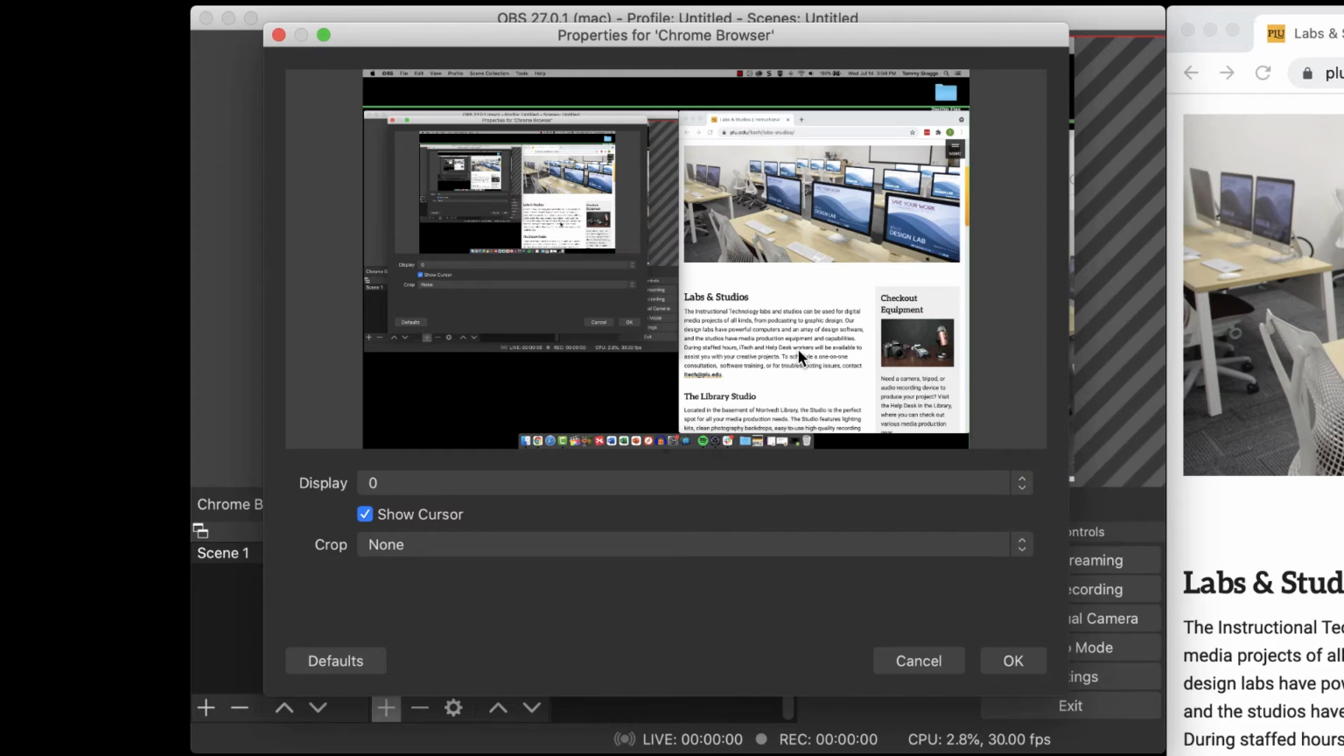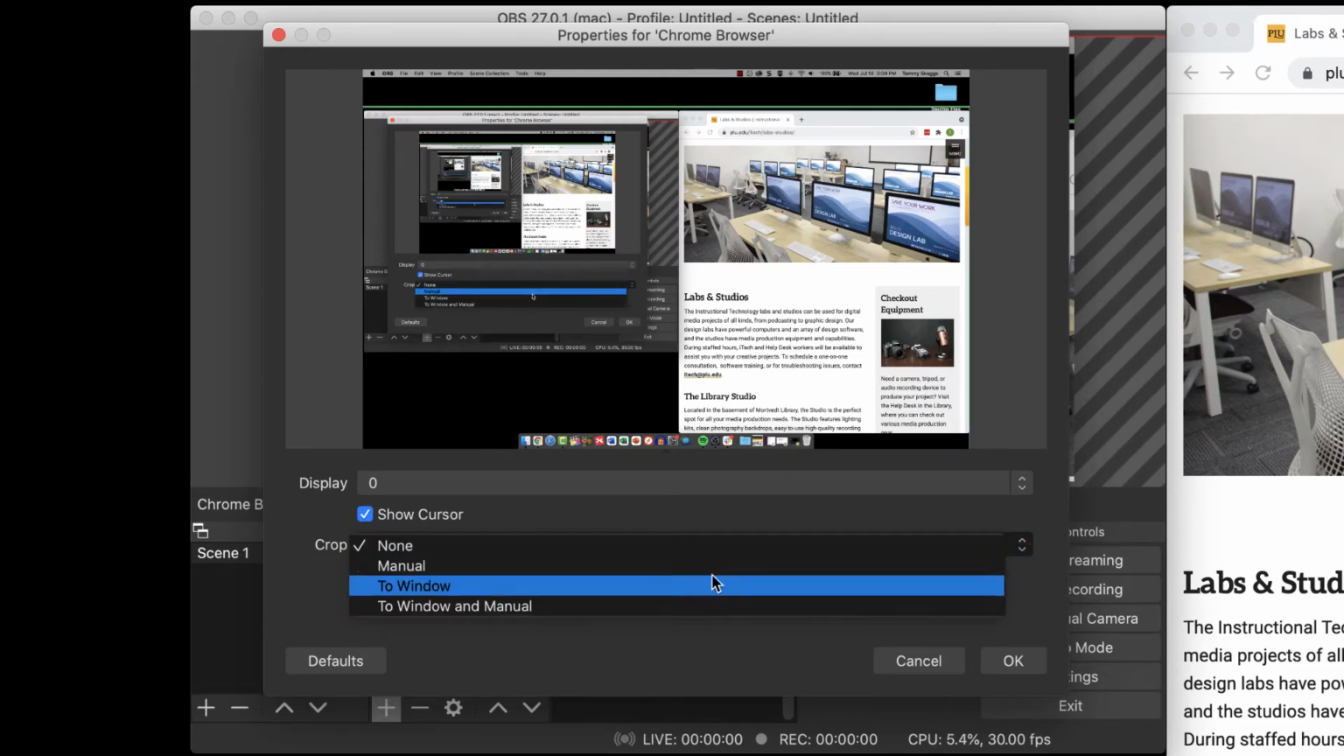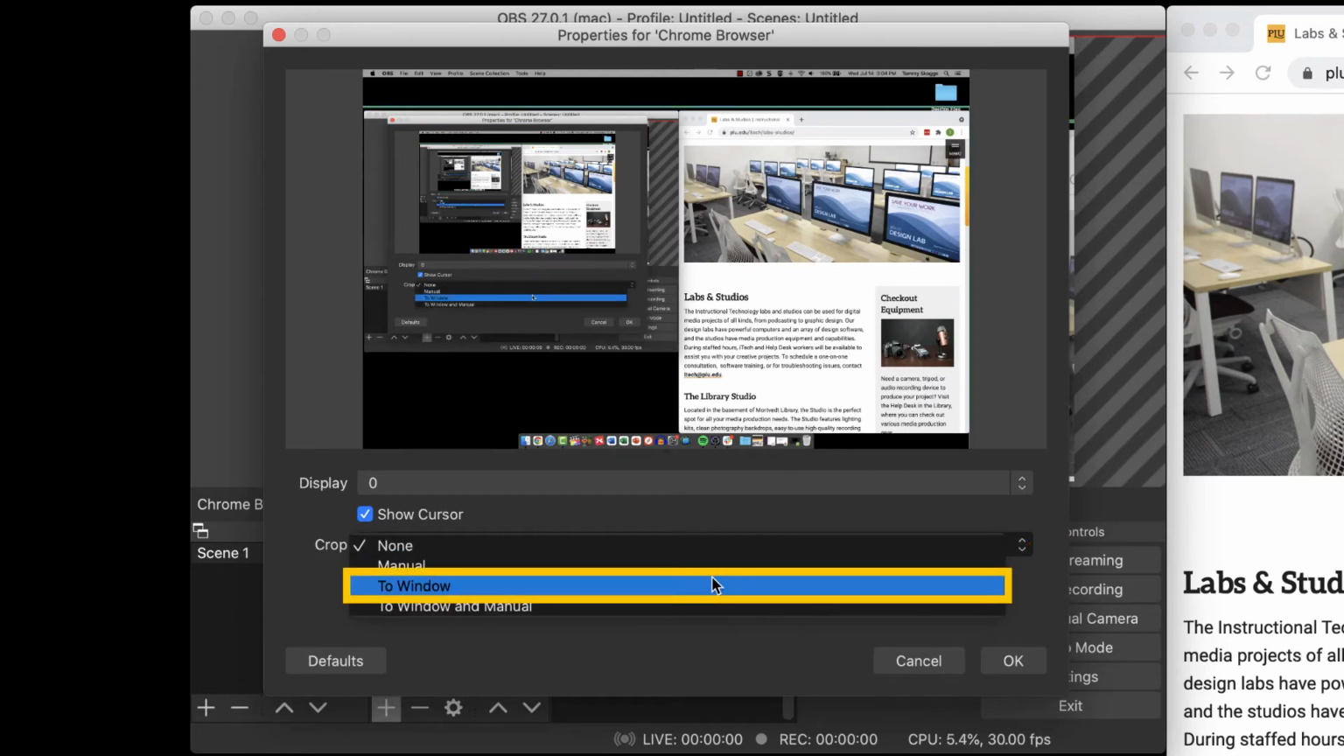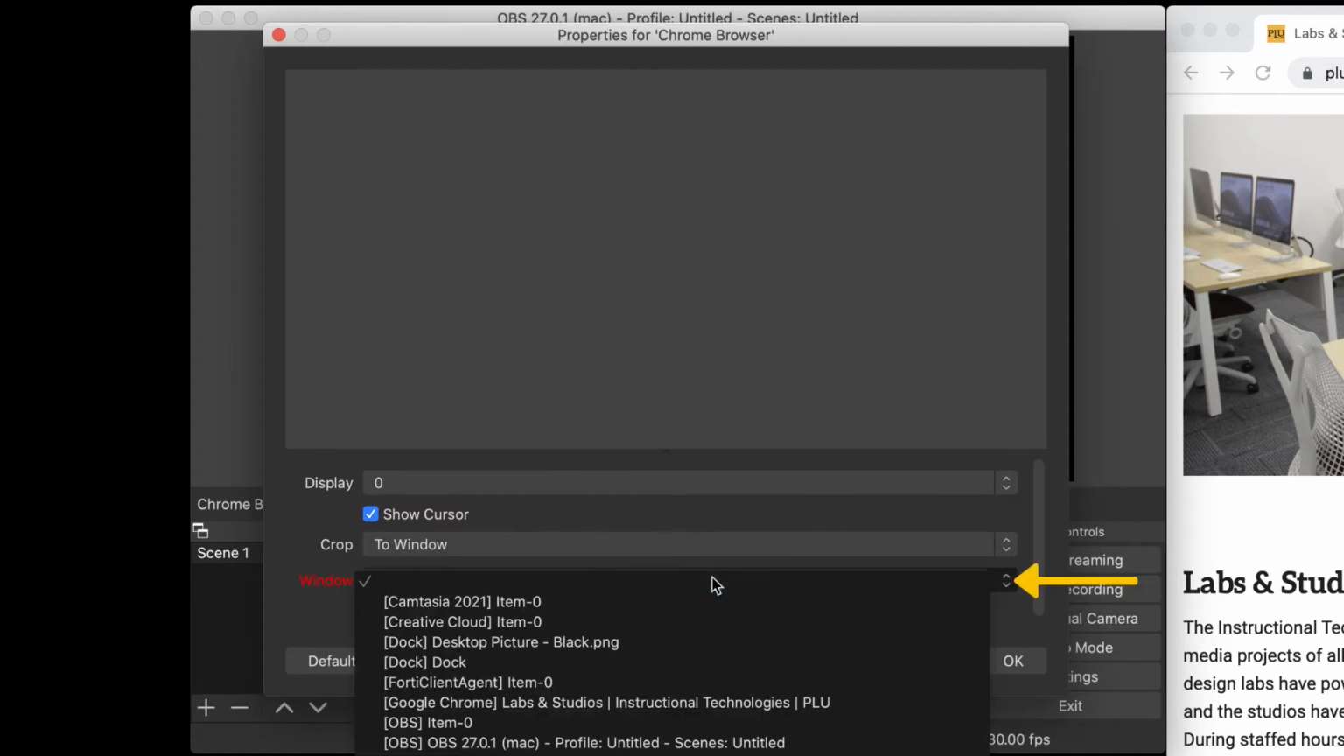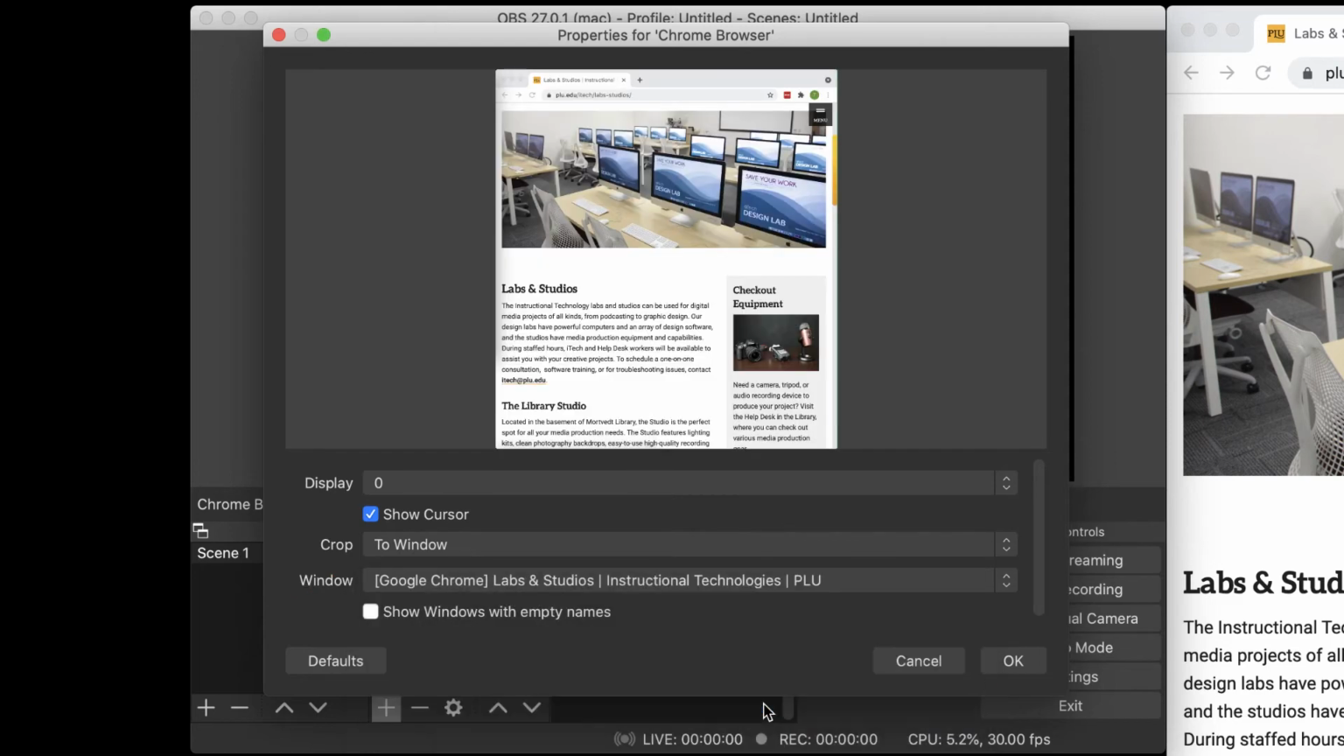To record a specific window instead of the entire screen, click the Crop dropdown. Select To Window. Click the New Window dropdown, and select the desired window. When done, click OK.